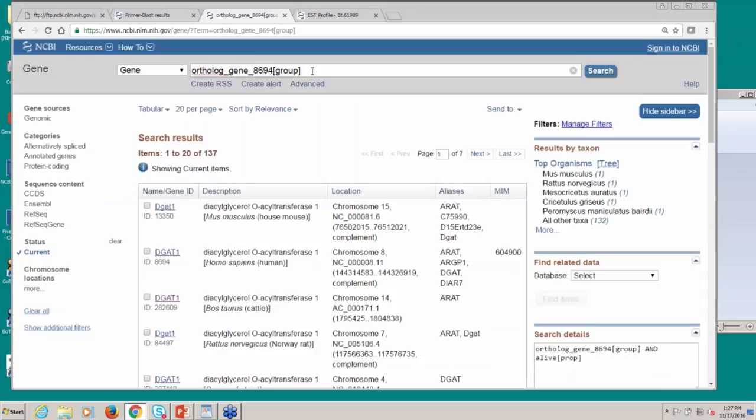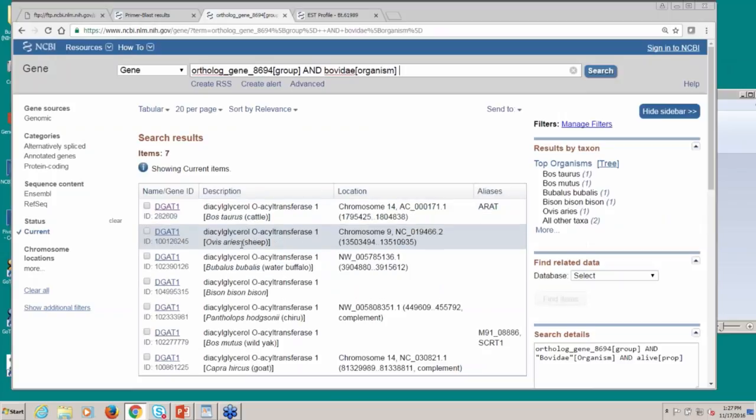This is actually a search that's based on the group that's orthologous with the human gene. I can add any kind of organism search to this if I want to find the corresponding matches. So I'm basically just going to put an organism search on the end of this to find those in the family Bovidae. And I can find the sheep and the goat and other members of the genus Bos. Here's a wild yak. There's also bison here. So you could do the same thing if you want to for other organisms of interest.